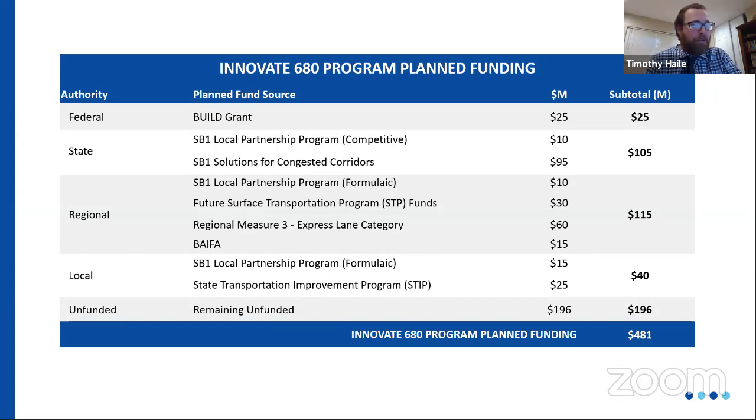And then, as you all know, Measure J did not pass in March. And so we do have an unfunded remaining amount of about $196 million in the program, which we'll continue to look for funding opportunities, either through some regional measure efforts or potentially another future measure to be determined late future by our board. So these are all the fund sources that we look like.